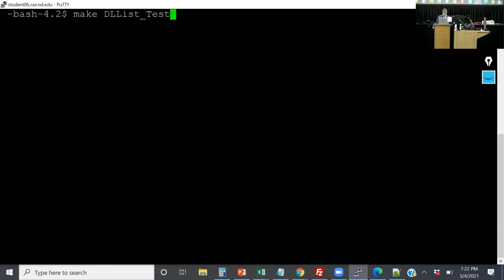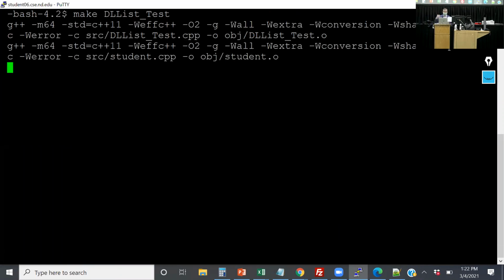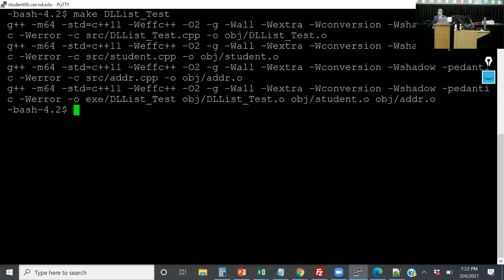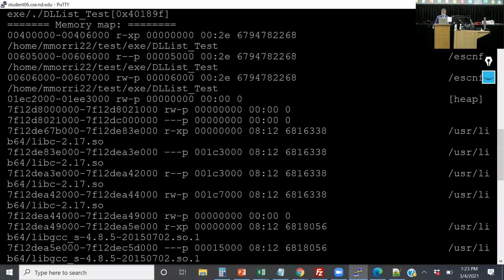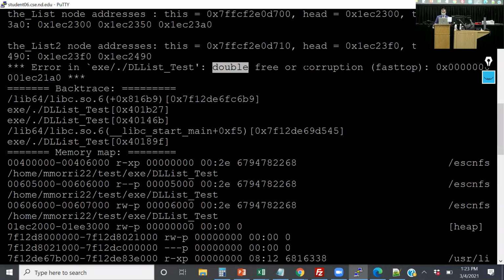So what's going to happen is we make DLL test, and it's going to go through and compile everything. And then when I run it this time, it's going to run, but as you see here, we now get this memory map. And we see that double free or corruption. That's the error. It runs and does everything. It prints everything as we expect, but because the destructors are called abstractly, that's why we get that issue. Does that make sense to everybody?